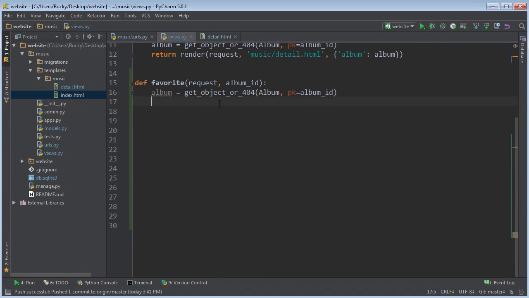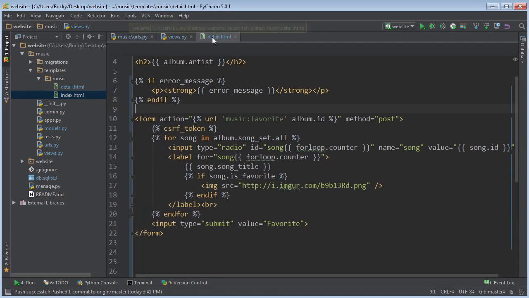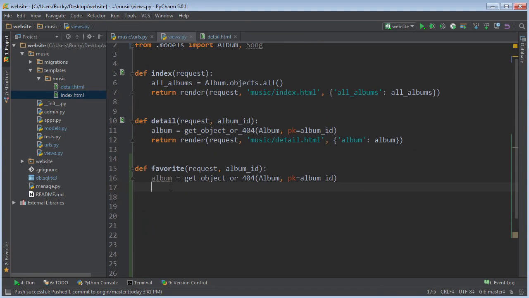So we already have the album ID, but now we need to make sure that we have a valid song ID. Whatever song gets passed in, we're going to query the database and say, for this song, set is favorite equal to true. However, if that song doesn't exist, maybe they just didn't select anything or are trying to hack our website or something, then instead of just favoriting a song, we send back an error message. So that's all we're doing.